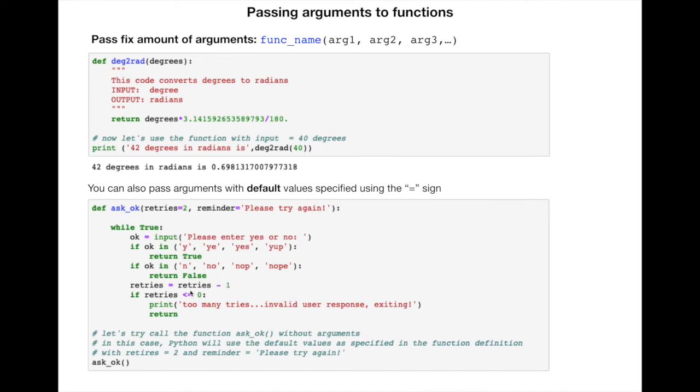So when this is done, now we check whether retries is less than 0, and we print out 'too many retries, invalid user response, exiting', which is just a print statement, and then we return. So this return statement is only executed when retries is less than 0. When it returns, the execution is going to jump out of the function loop and move to the next one, right? So let's try calling the function ask_ok without any arguments.